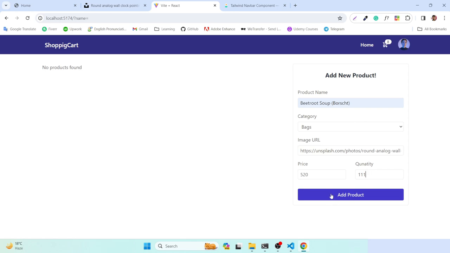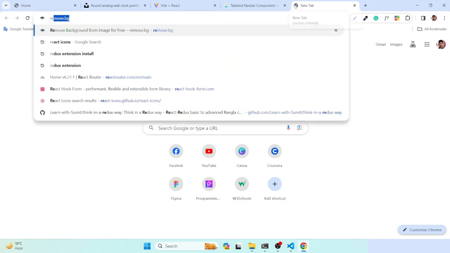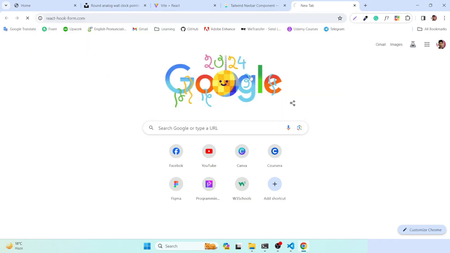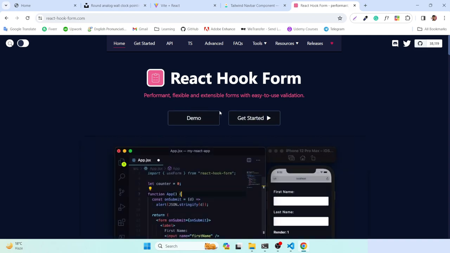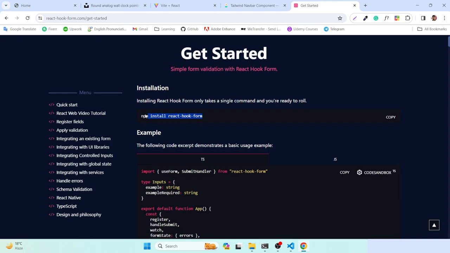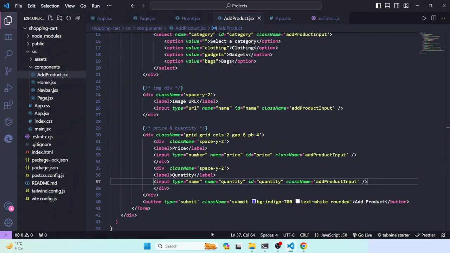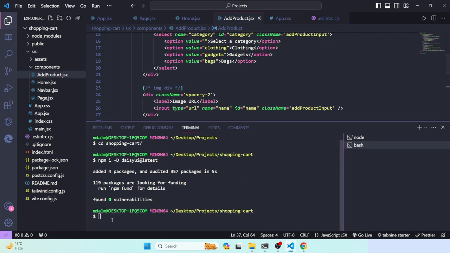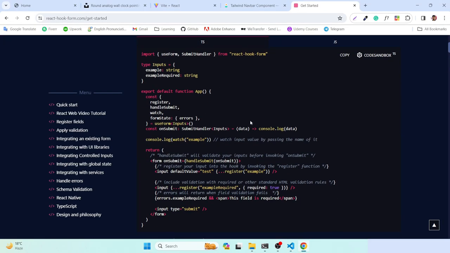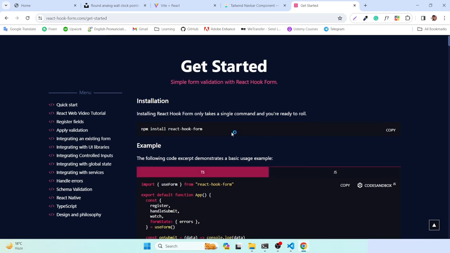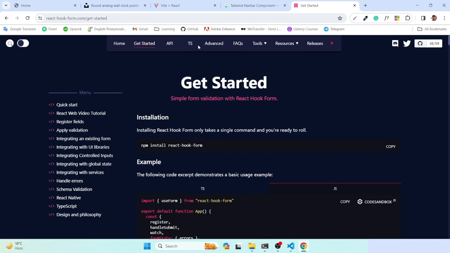So when you hit this button, actually what will happen, we can just install React Hook Form to capture this information. So that's why we'll use this hook form to capture this information. So here we'll install it. Let me just install React Hook Form. It's actually form handling. You can handle this form in a better way.